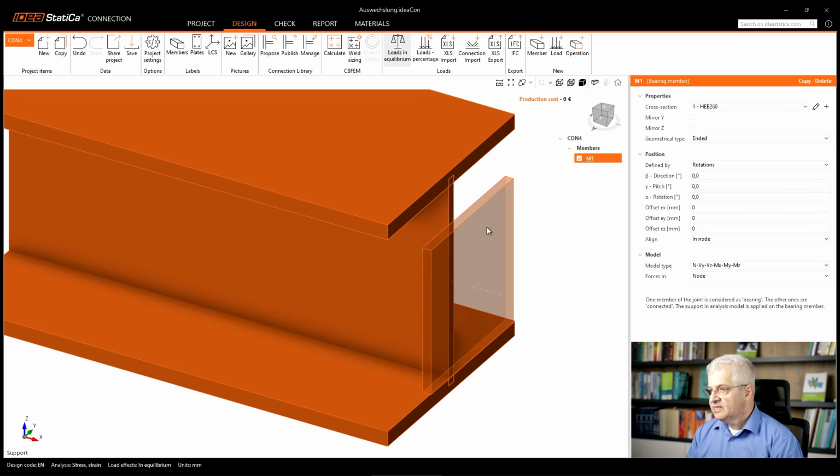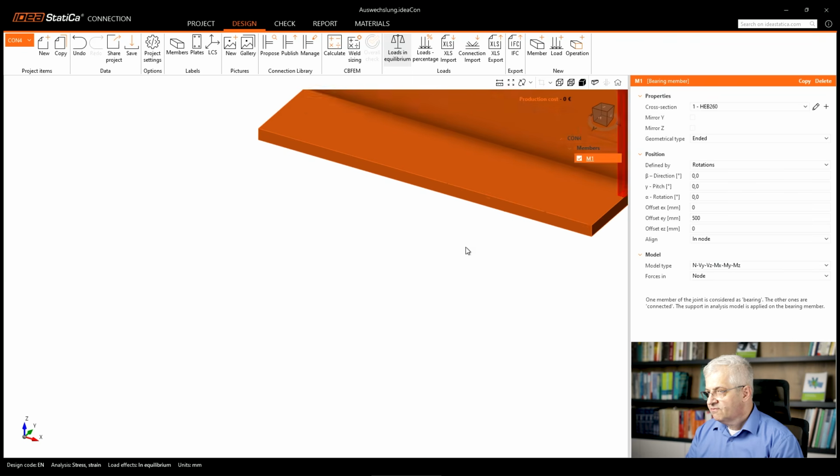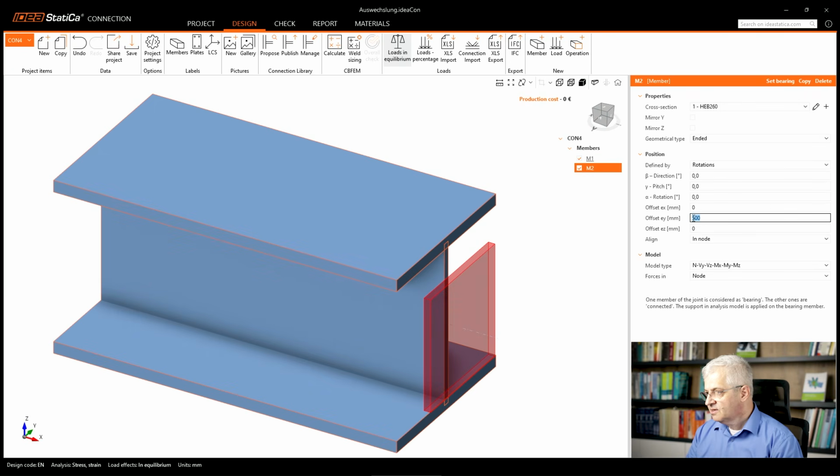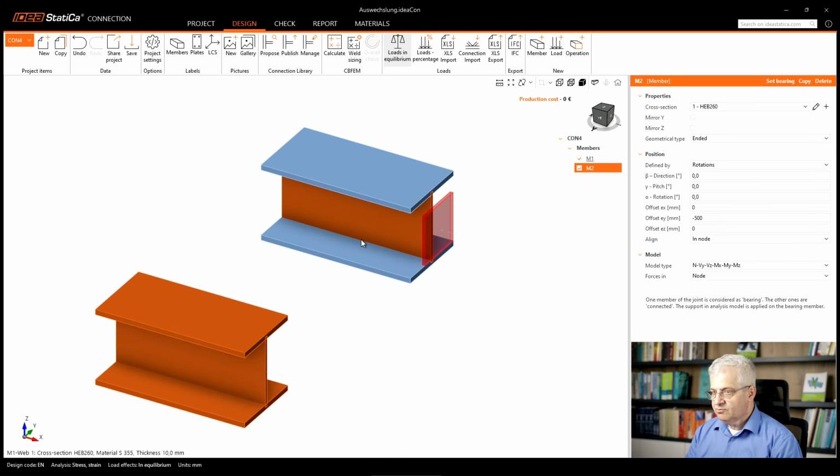So we start with these members. This is already in the project, so we create only a new position in the present project. I will move it 500 millimeters to the right, copy this member and move it 500 millimeters to the left. So we have these two members.